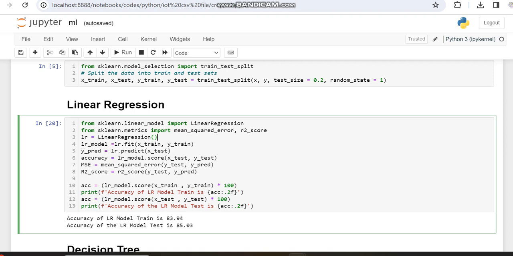In this case we have displayed the accuracy value, and you can notice the accuracy of the LR model is 83.94, with train at 83.94 and test at 85.03. You may know that when the test shows better accuracy than train, it is a better model.